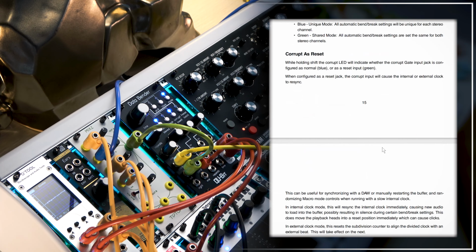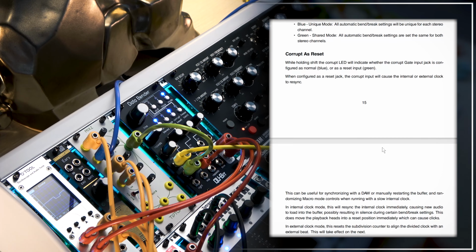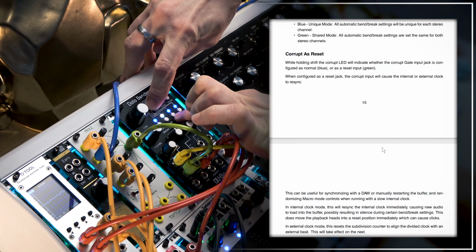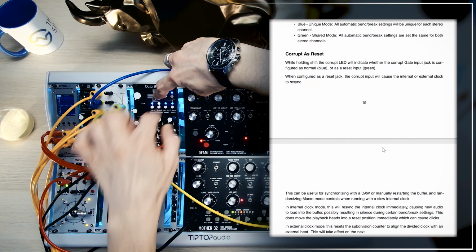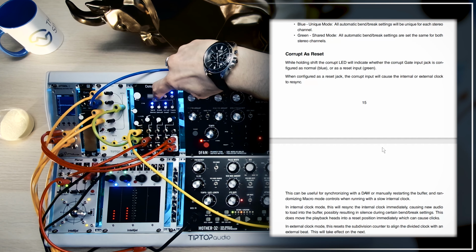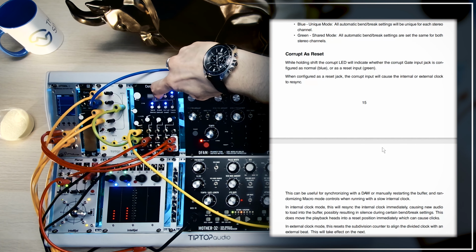Okay, corrupt as reset. While holding shift, the corrupt LED will indicate whether the corrupt gate input jack is configured as normal, which is blue, or as a reset input, which is green. When configured as a reset jack, the corrupt input will cause the internal or external clock to resync.